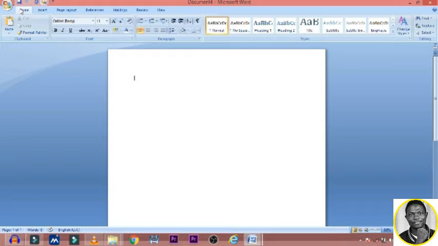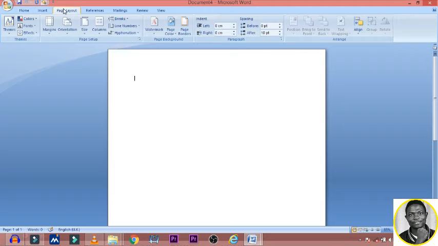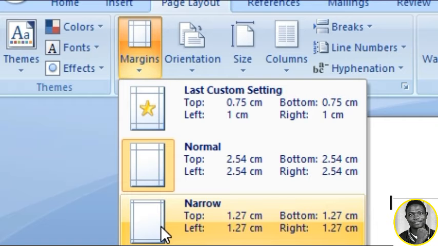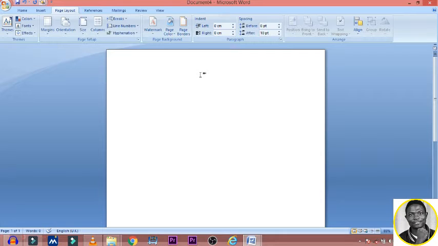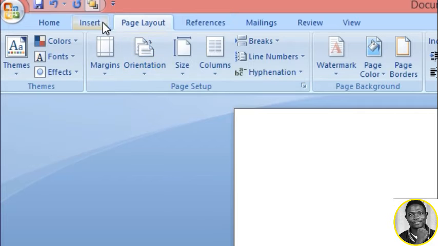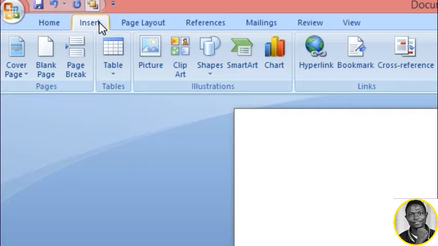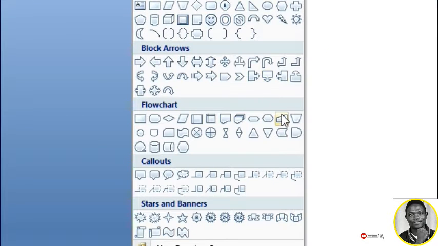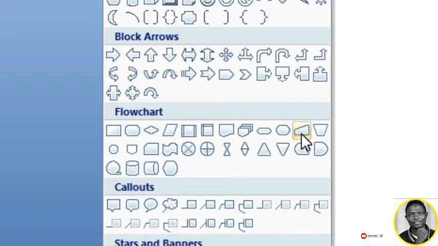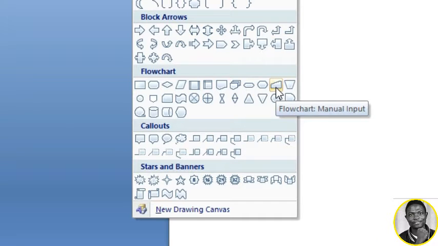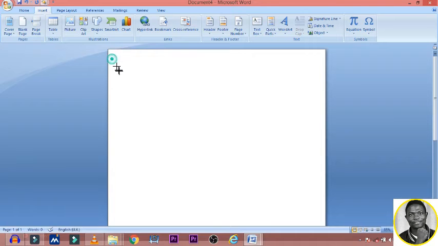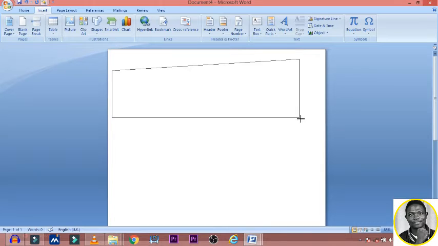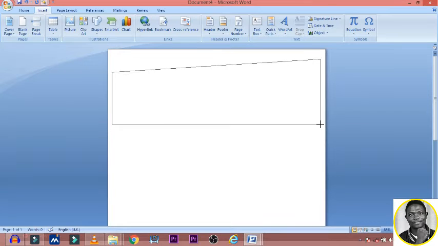Open a new page, a new document in Microsoft Office Word. Go to page layout, click on margins, then click on narrow. So go to insert, click on shapes. Now go to flowchart option and click on flowchart manual input. Click on it and then you draw and make it kind of wider but not too big.